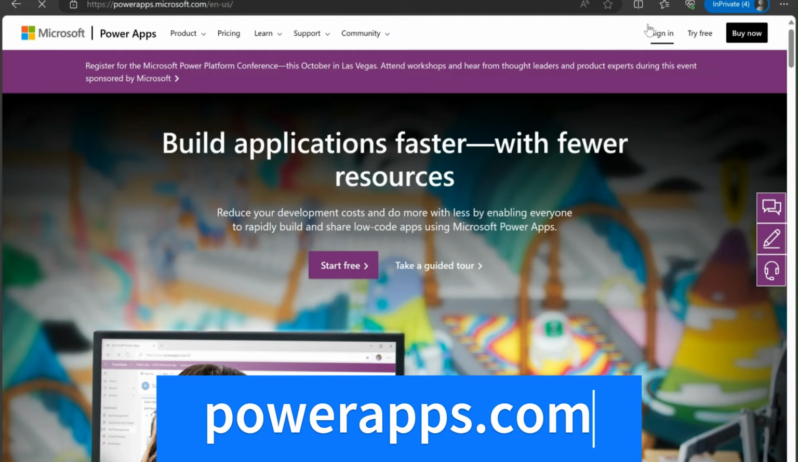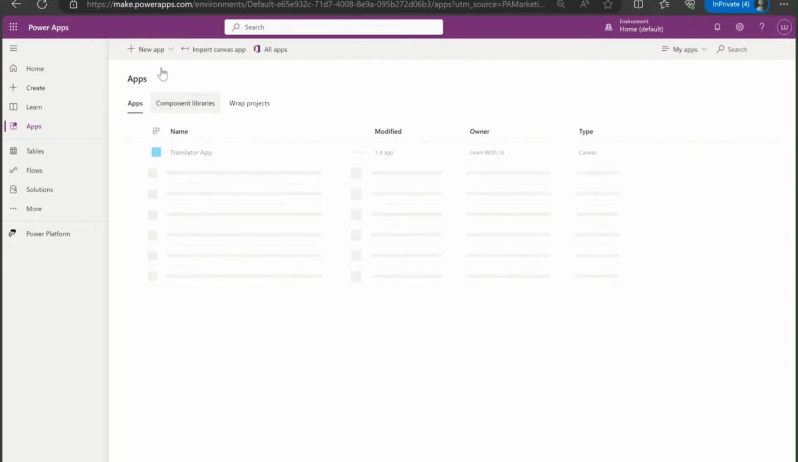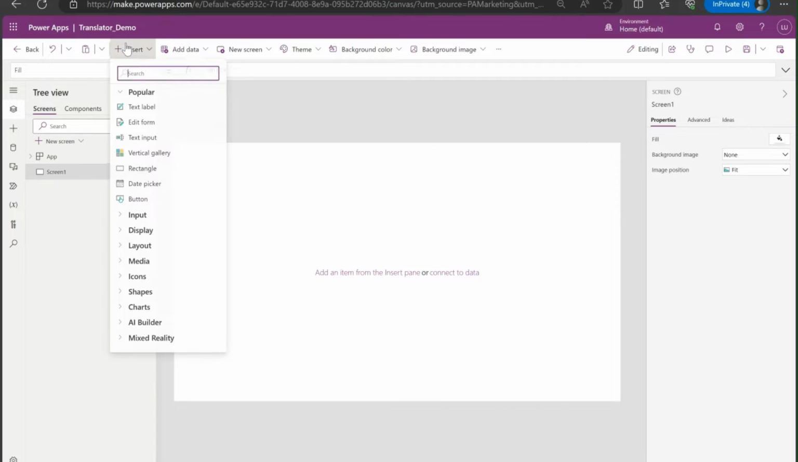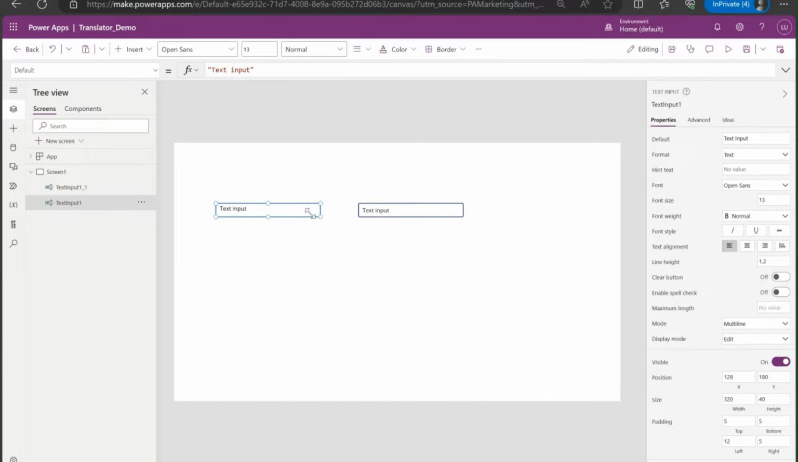First step, let's create a new Canvas app for our translator's UI. It is going to be a simple UI, with two multi-line text boxes. One text box for the source English text, and another text box for the translated text.